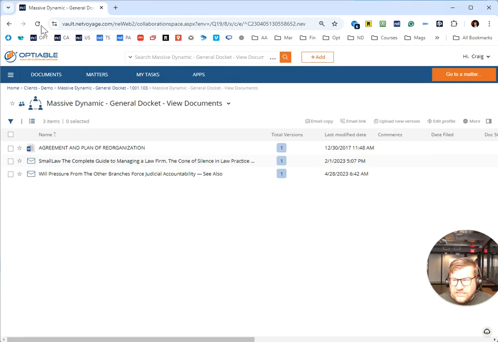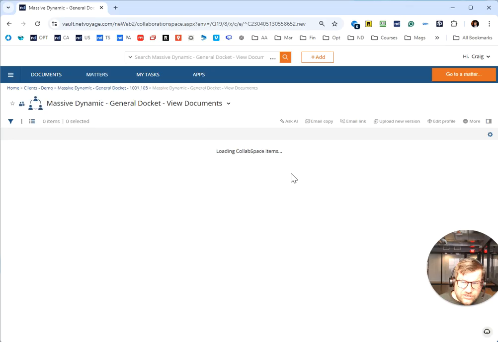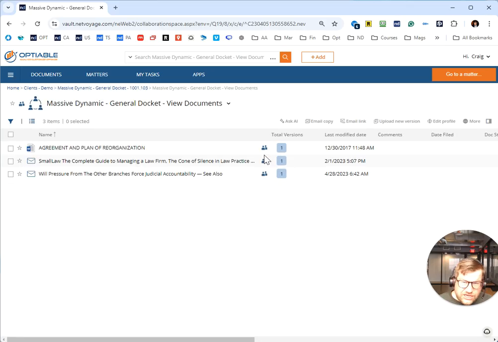Now, how do I know this is fixed? Because now when I hit refresh, see, all the people are there. So that is how you fix that issue.